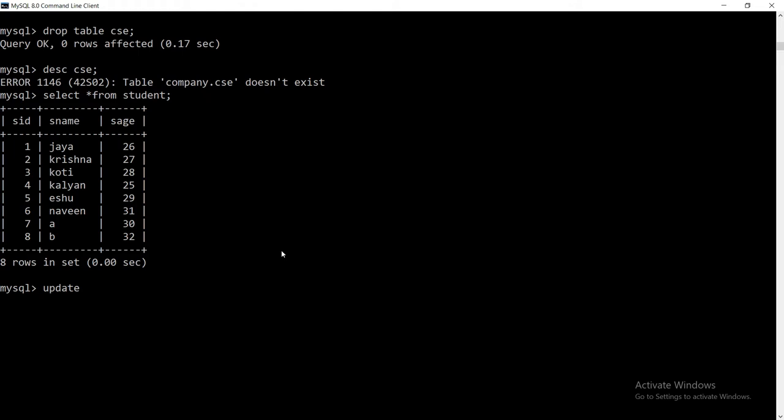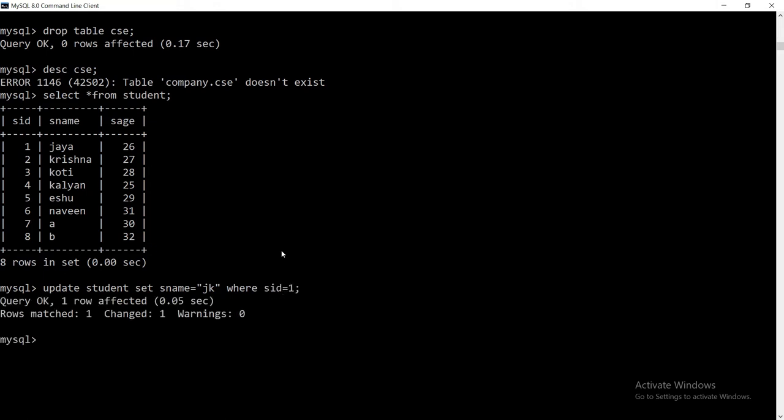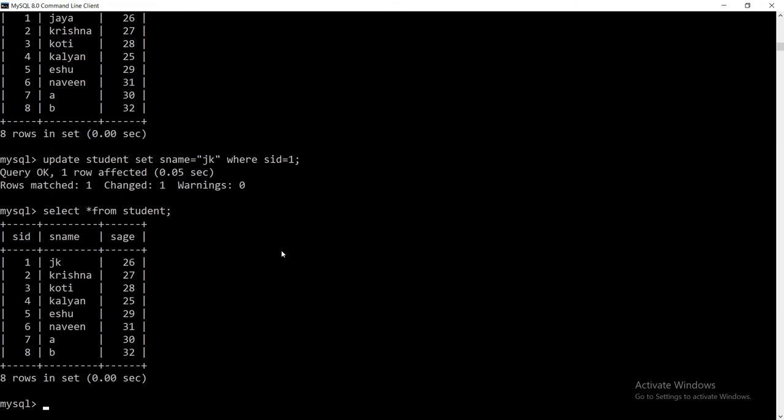Update. What is the table I am trying to update? Student. I am going to set, meaning what kind of columns you would like to modify. Then I can go for the set command. Set sname to the value JK. And then I need to define a certain condition. Update student set sname equal to JK where SID equal to 1. If I check the data, yes, it will be updated.